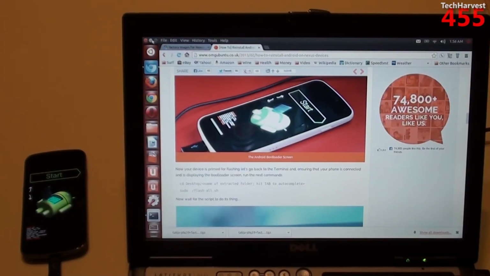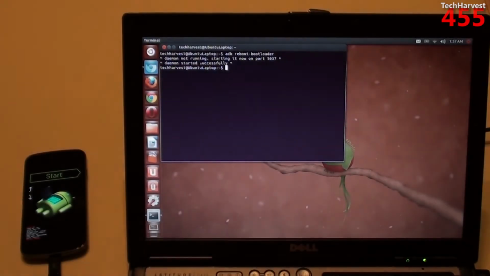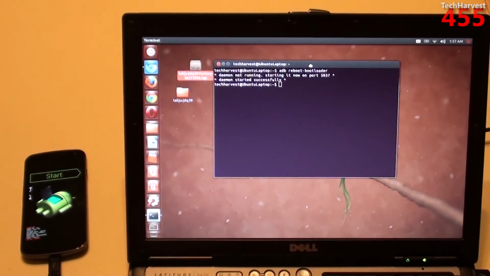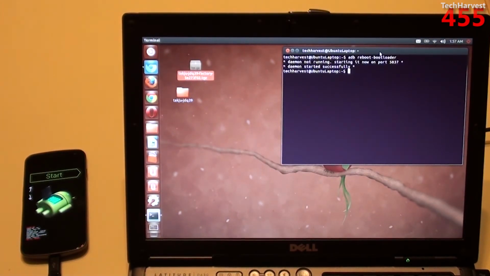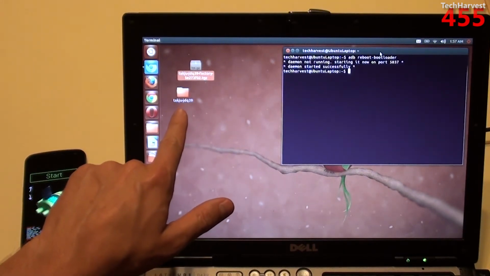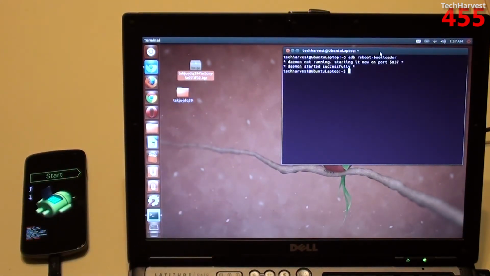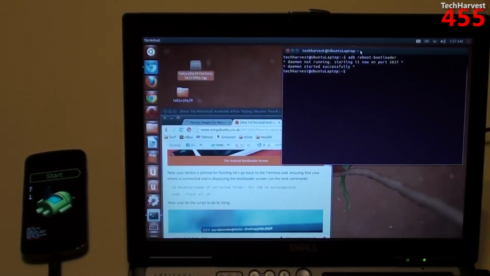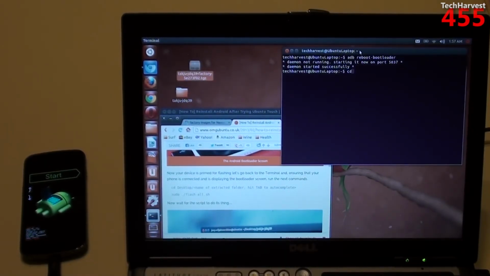So the next step in this process, you're going to need to know the name of your folder here that you extracted your factory image onto your desktop. Mine is takju-jdq39. So we're going to go back to the terminal here, and we're going to type cd Desktop/ and the name of the folder, takju-jdq39, and then hit enter.